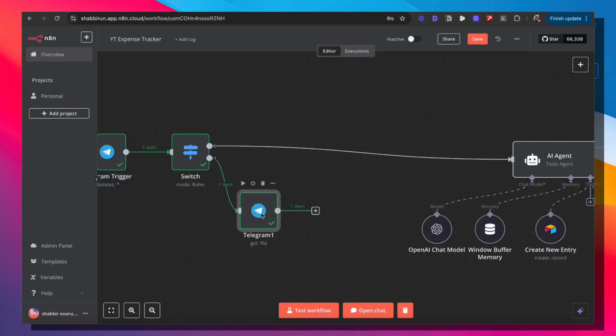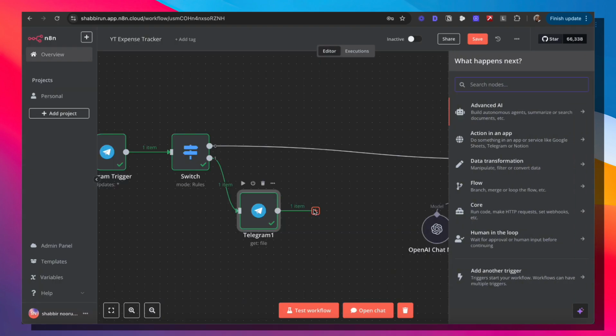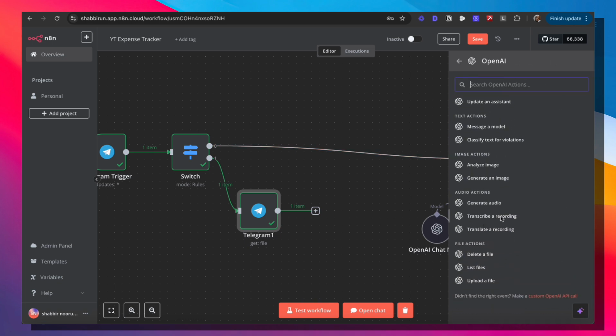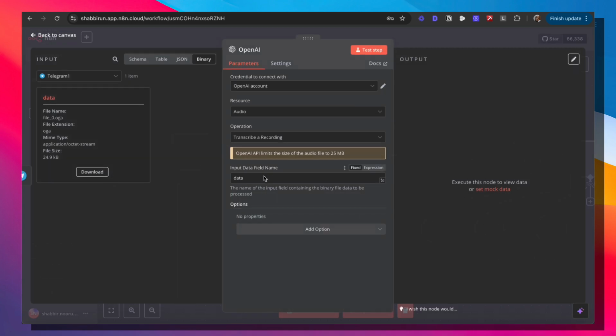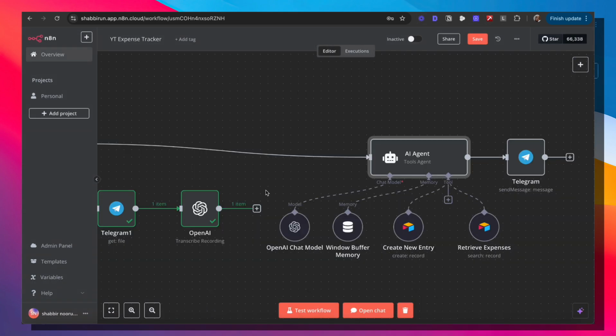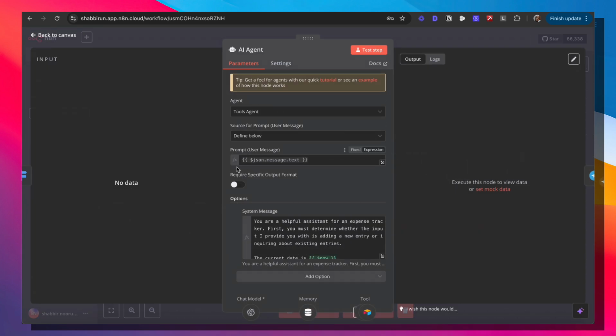We need to send this file to OpenAI for transcription. So let's go ahead, go to OpenAI. We want to transcribe a recording, and the input data field name is data, which corresponds to what we have seen from Telegram. And we can test this. And if we test this, you can see that the test was successful and OpenAI did transcribe the audio correctly. Perfect. So we can't directly hook this up into the AI agent because it's expecting a message prompt.